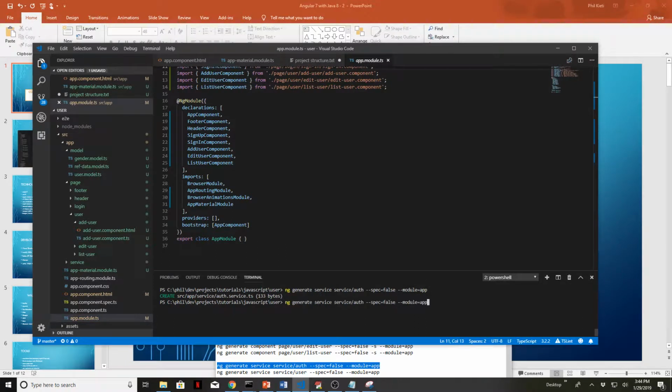So let's generate the last service. We're just going to have two services, a user service and an auth, which is the authentication service.